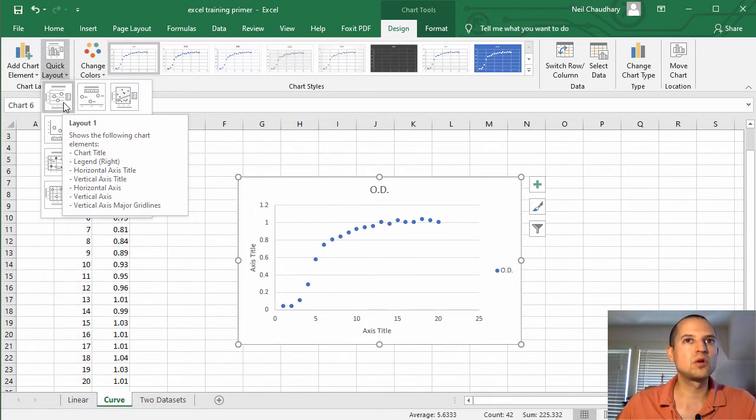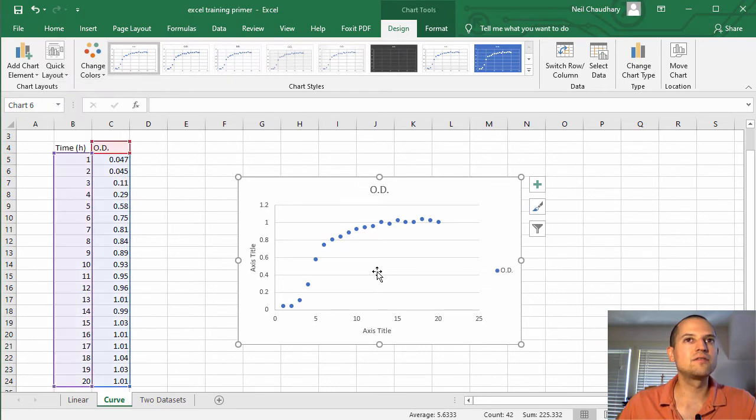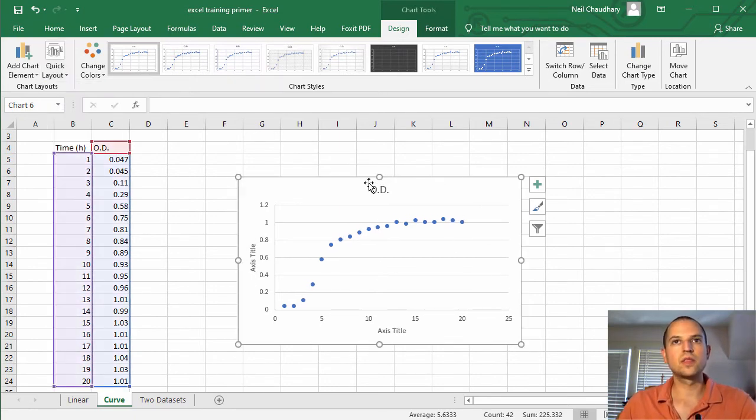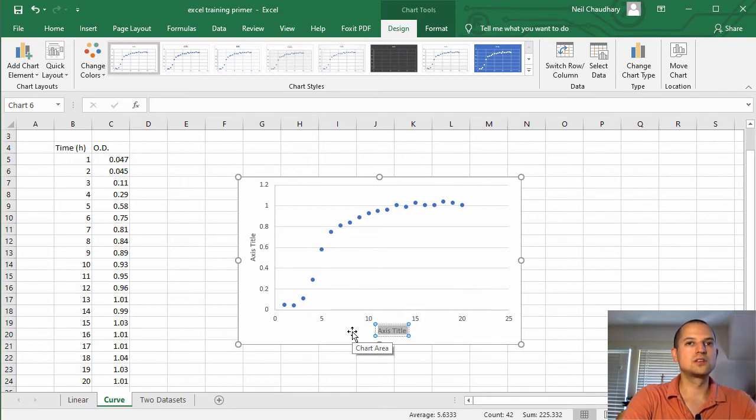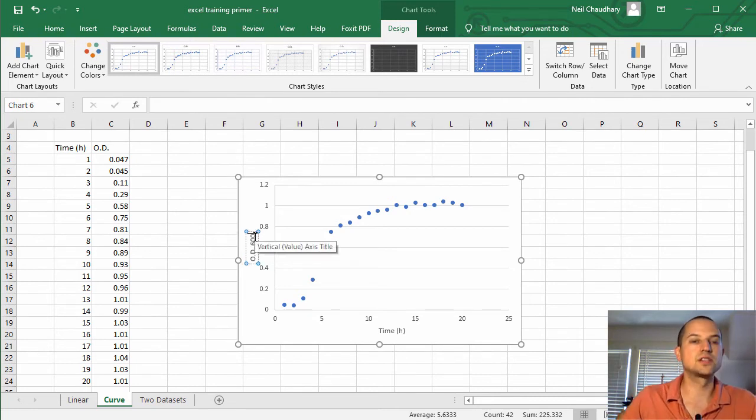Here I'm going to pick this one, which doesn't add a linear fit, but does add some axis titles and some other things. I'm going to delete the legend as I did before. I'm going to delete the title as I did before. And I'm going to edit my axis titles. This is going to be the time in hours. And this is going to be the optical density, which I'll just abbreviate as OD. And we can say it's the OD 600, in fact, because that's measured at 600 nanometers.